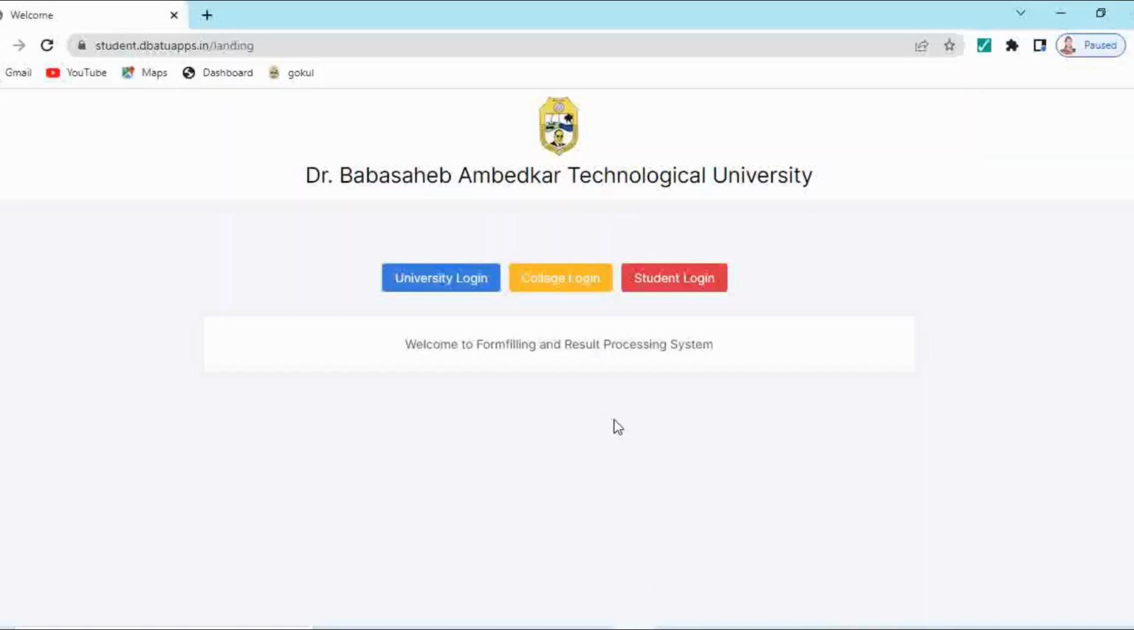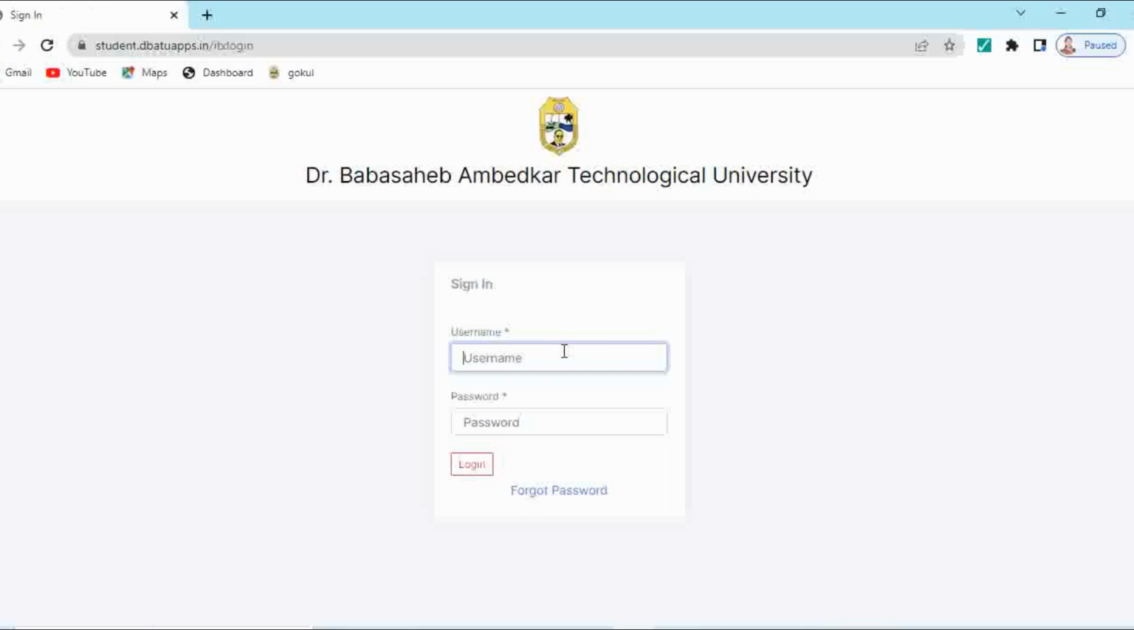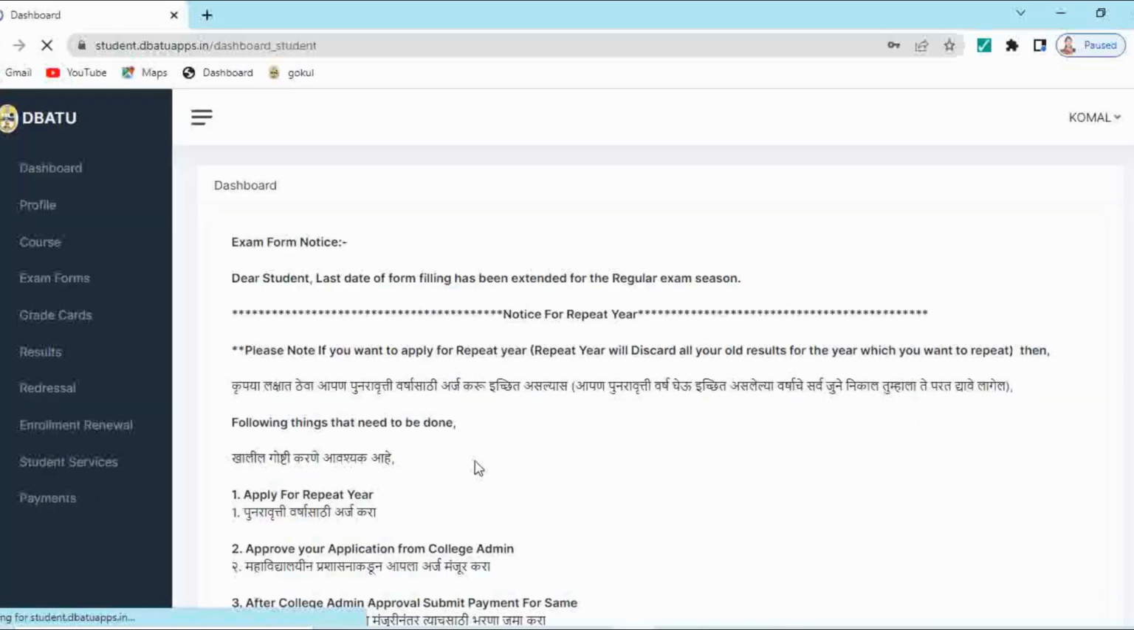This is your login page. Link is given in the description box for this login page. Here you have to click on student login. Enter your username, that is your 13-digit PRN number. Then enter your password, which is your registered mobile number. Click on login. Here first of all you have to check your profile.